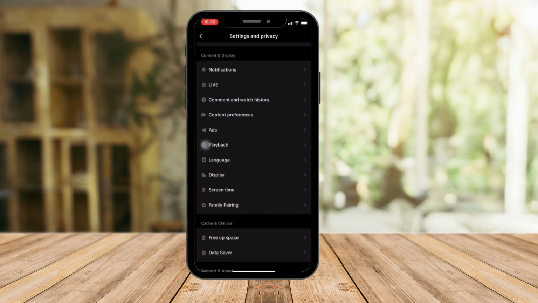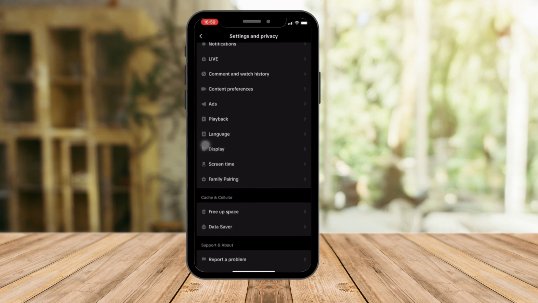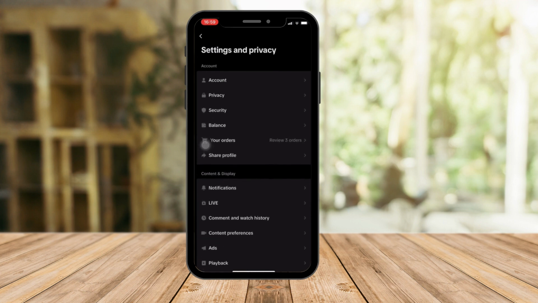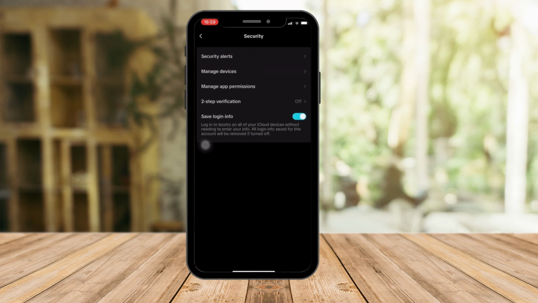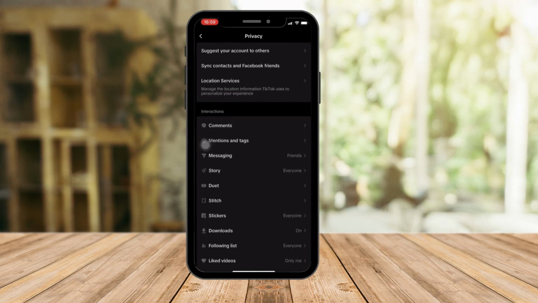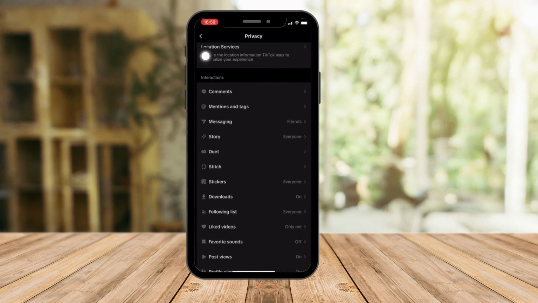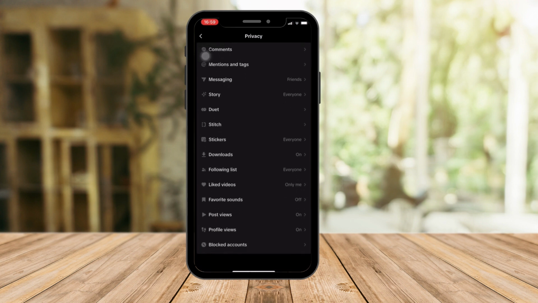Under the content and display or interaction, there should be a repost notification here. Let's check it, okay? So let's try going here at security. Try going in privacy, and under interactions there should be a repost because there are comments, mentions, likes, messaging, story, duet, stitch, stickers, and so on and so forth. However, there isn't a repost option just yet.